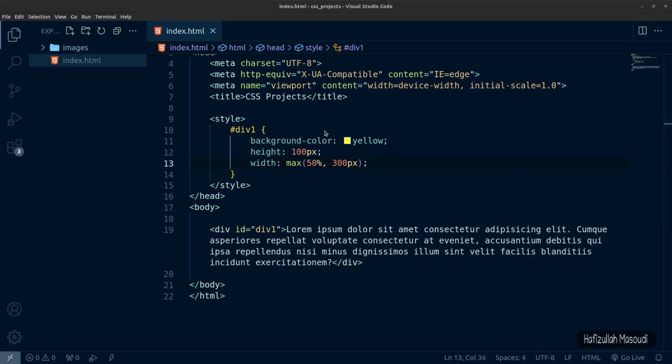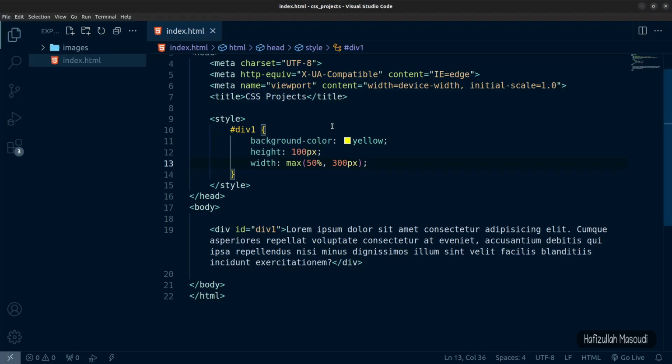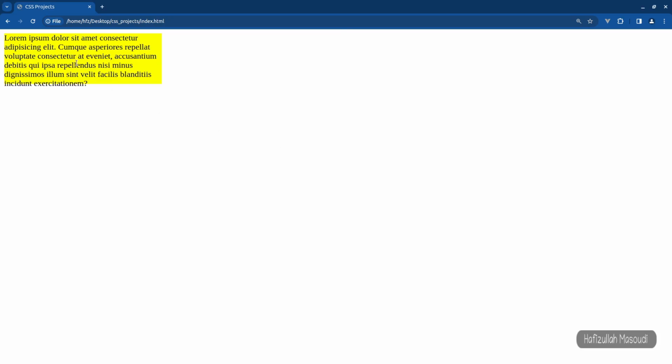If I save this now, get back to the browser and refresh, you can see it is getting the highest value or the maximum value for the width, which is 50%. Now finally we have the last function, which is the min function. The min function uses the smallest value from a comma separated list of values as the property value. To show you an example, we can make some minor changes to this code. Instead of max, let's say min this time, and now it will get the 300px value. If I refresh the browser, you can see it is getting the minimum value for the width.